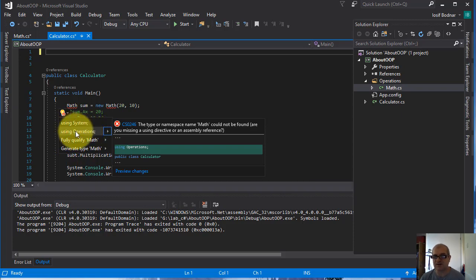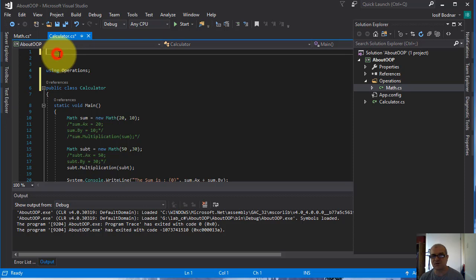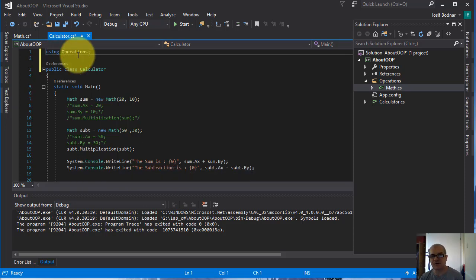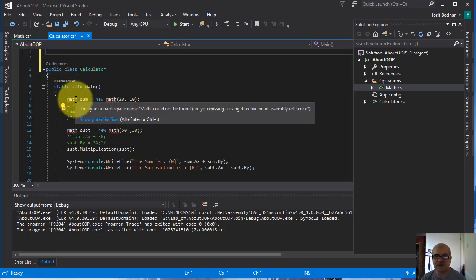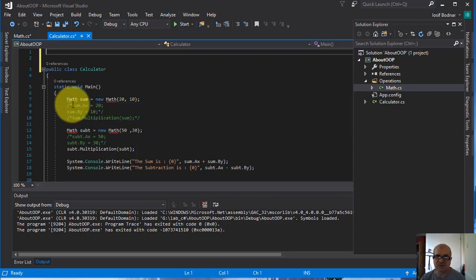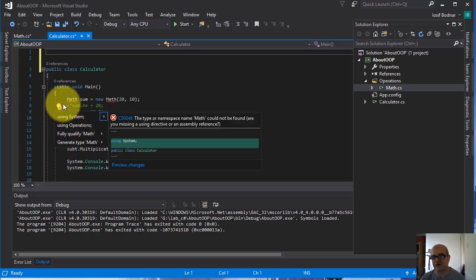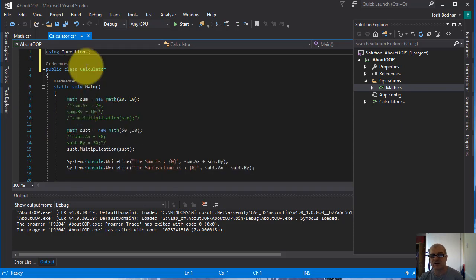In my case I need this using operations, so I need the name of the namespace, yeah, and in this moment the errors disappeared. There are other options as well. If you go over the error, you can see you can use these shortcuts to add or to fix potential errors, but I like to use this light yellow bulb and select the right thing that I need. In my case this using operations.